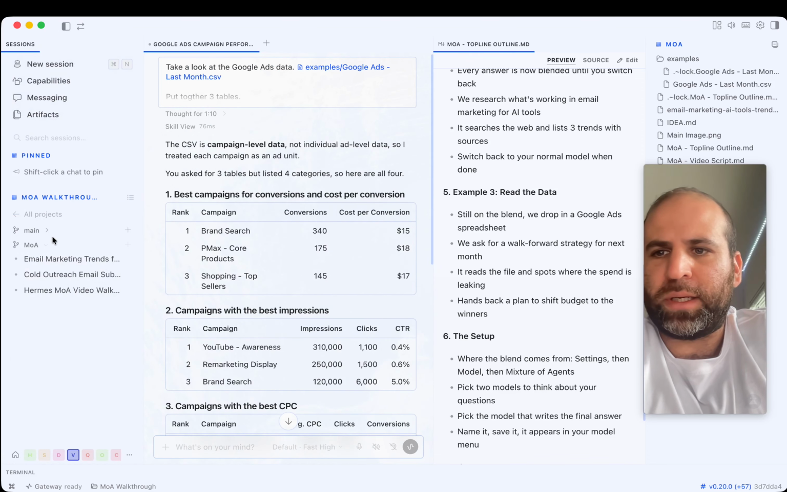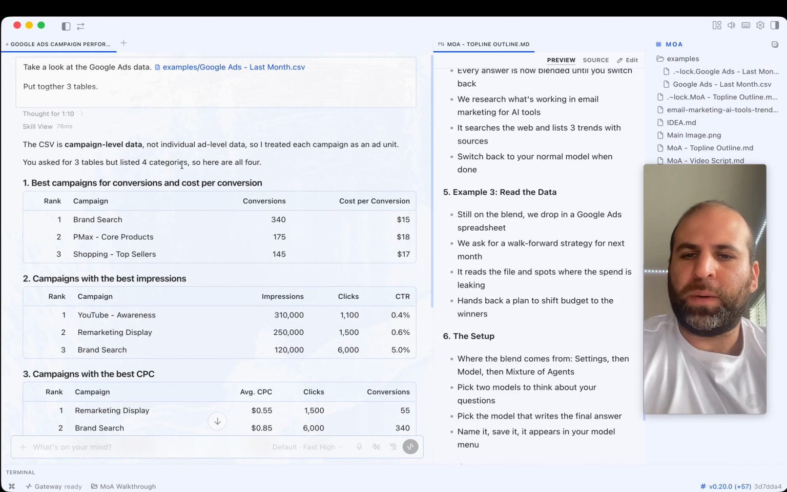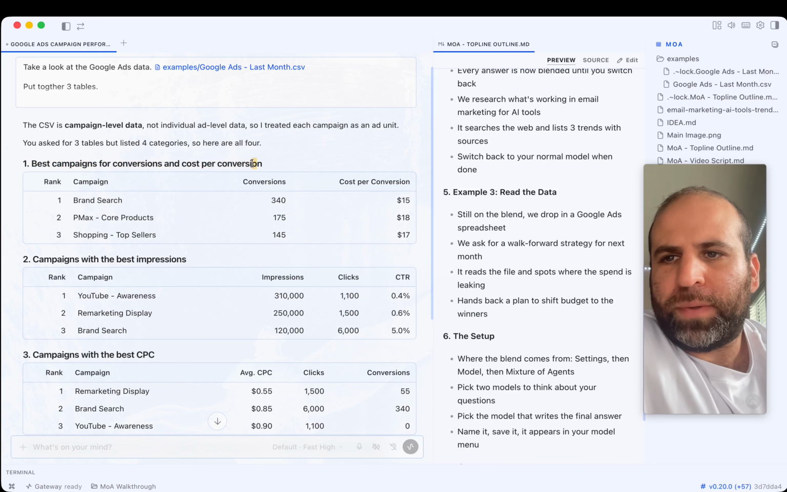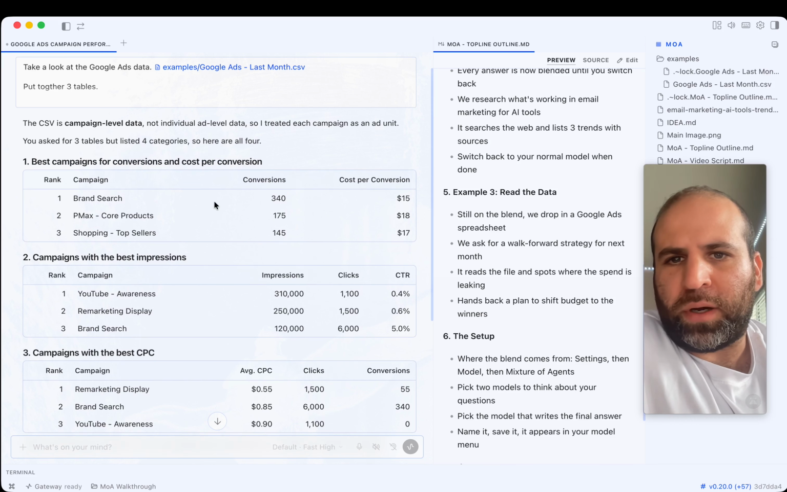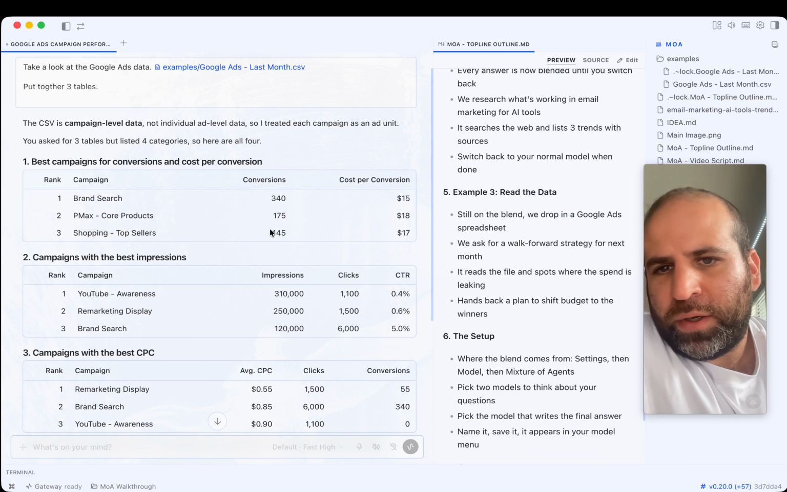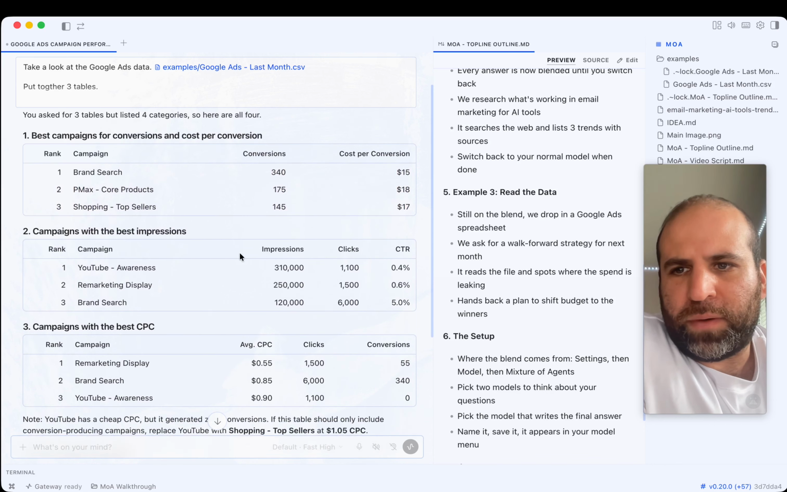And you can even see this is my project folder here. And so anyway, let's go through this data quick. As you can see, best campaigns for conversions and cost per conversion. It pulled out the brand search, PMAX, and shopping. Cool. And we have our conversions, cost per conversion, campaigns with the best impressions.